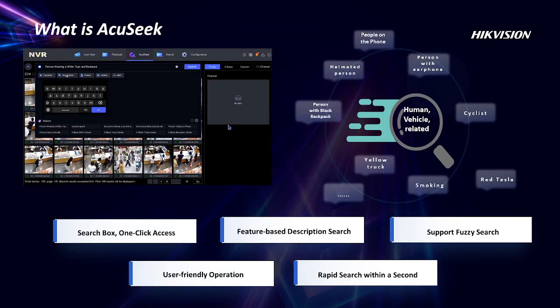So what is AccuSeek? AccuSeek is a search box with one-click access. It takes feature-based description search, so you can type what you're looking for, and it supports fuzzy search. For instance, for vehicles, I'm looking for KCJ 300 and something. I'm not sure of the last values. So it will search all over your footage and give you results based on that.